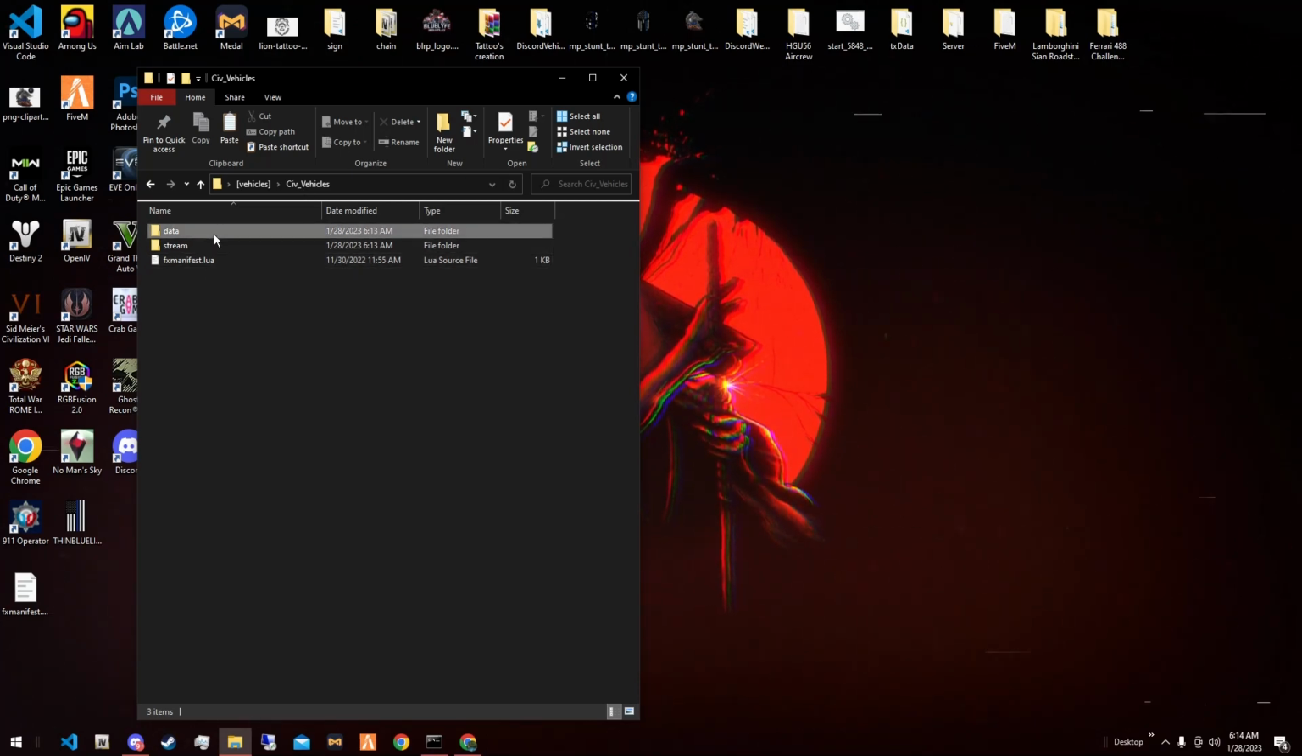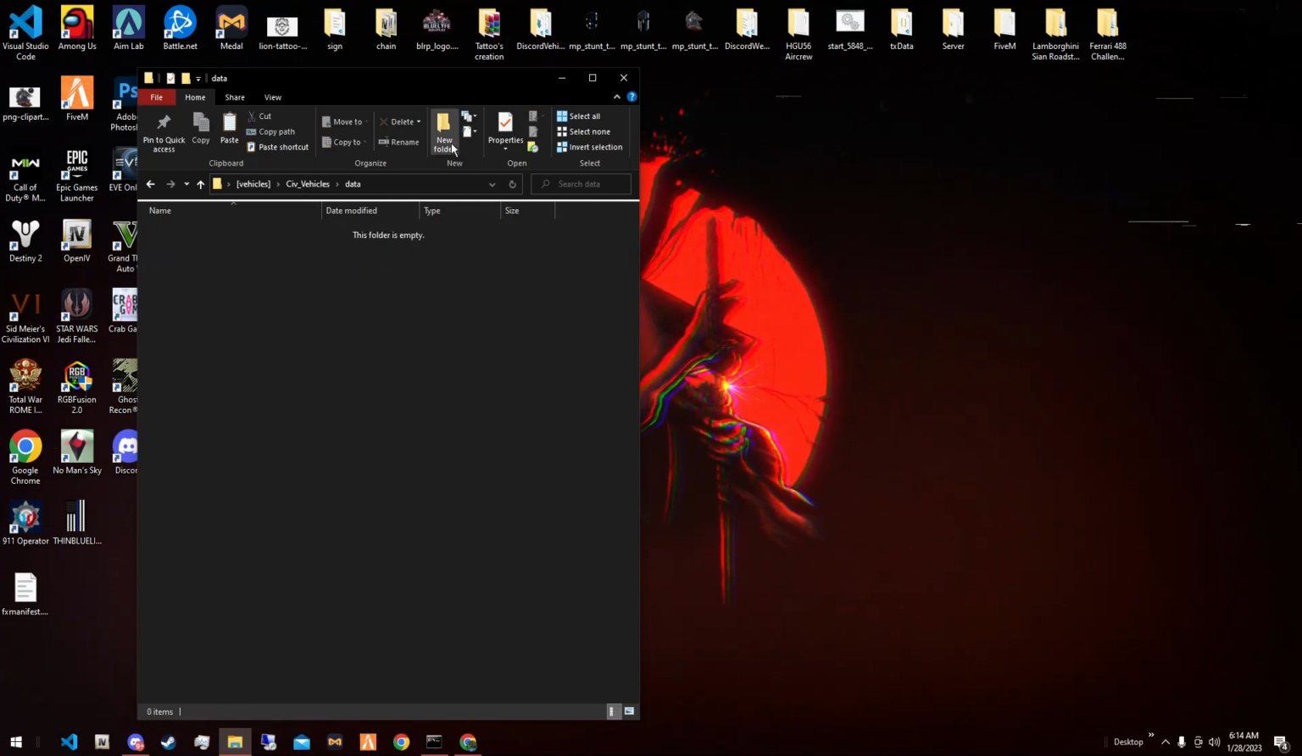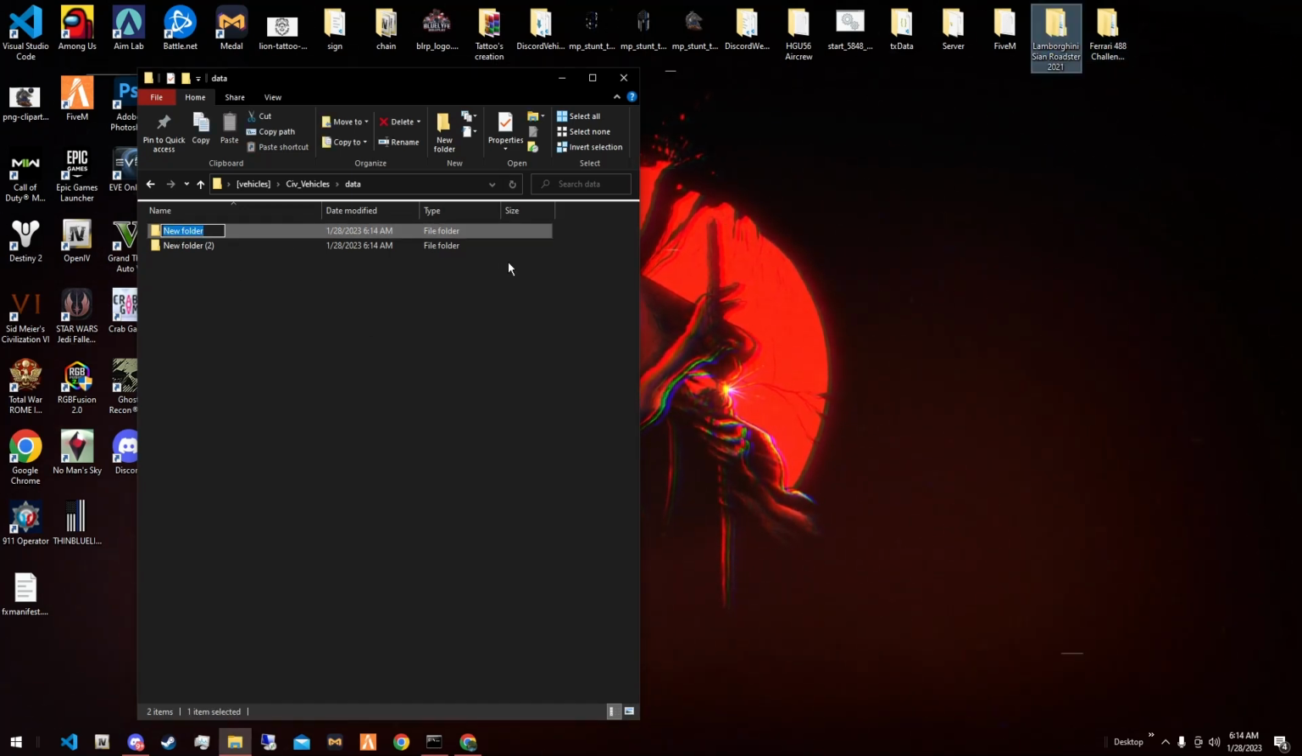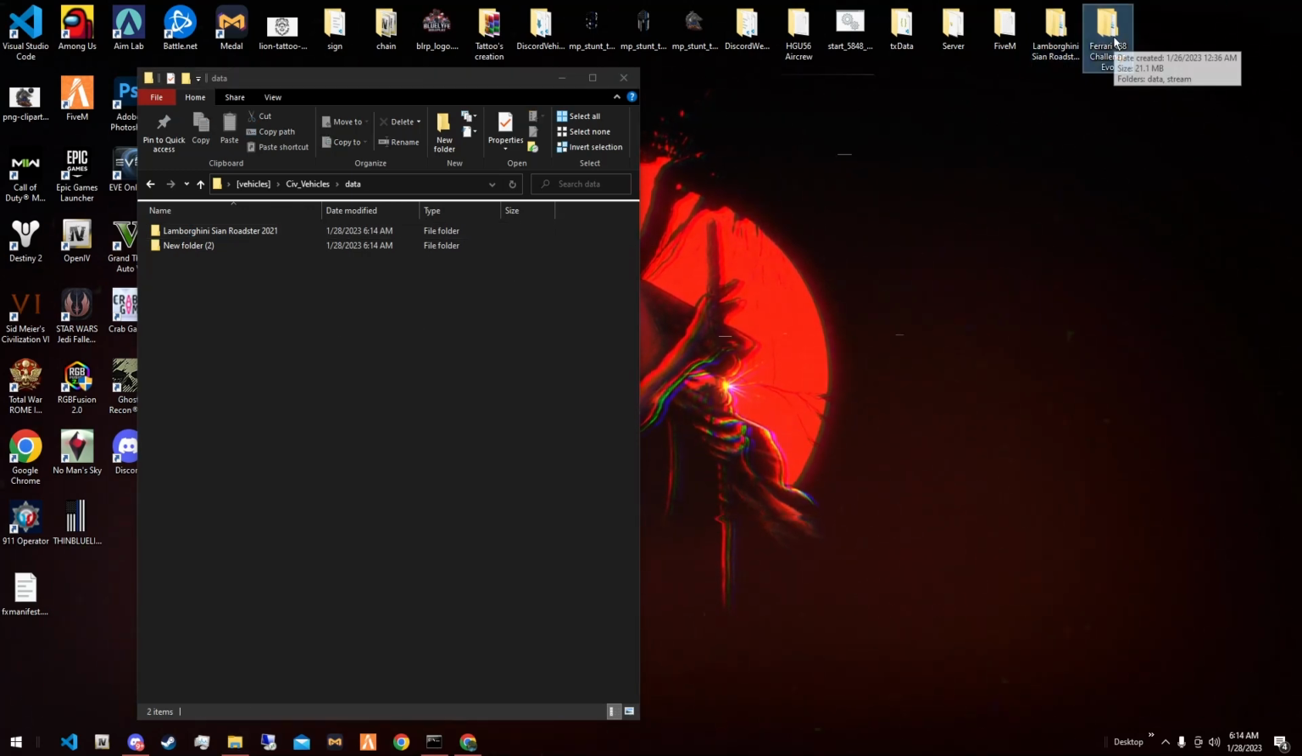And now once that's done, you're going to go into your data, and this is the part where you're going to need your file names, etc. Create your two new folders. We're going to do the Lamborghini Roadster and the Ferrari. So we're going to start here with our Roadster. Paste that name in. Do the same thing with our Ferrari here.